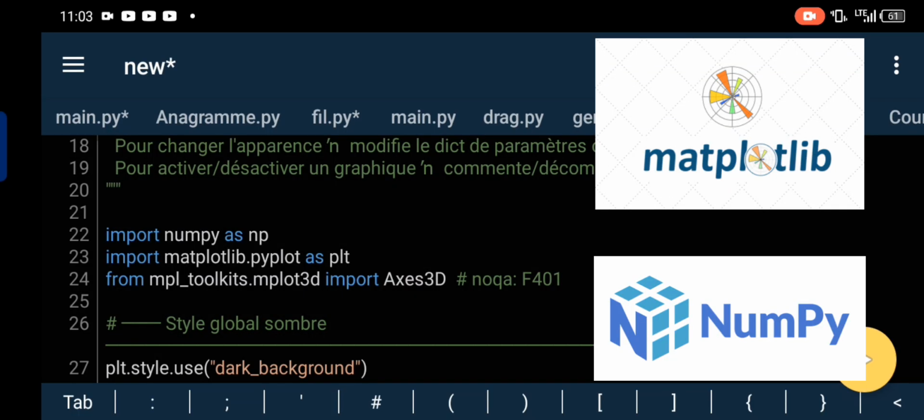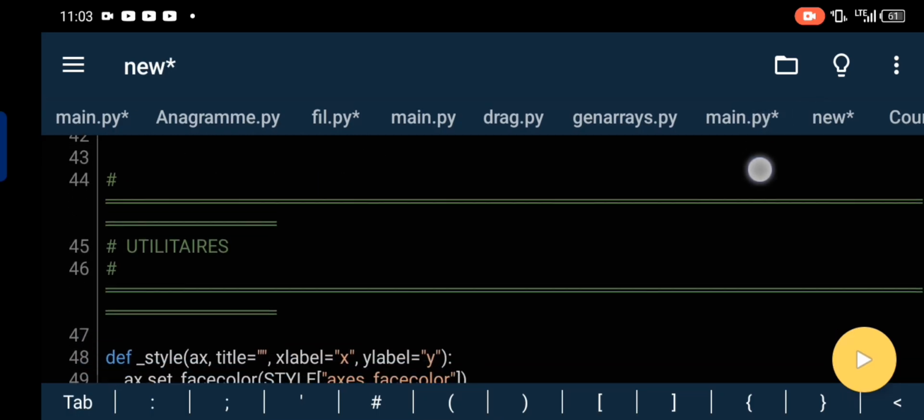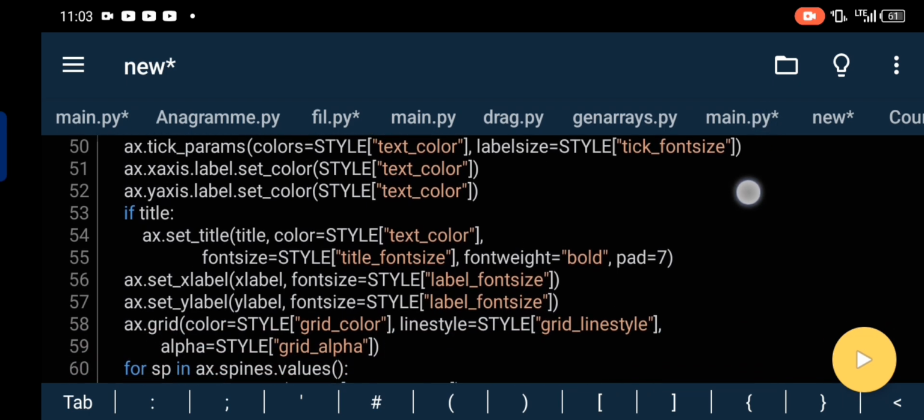We need Matplotlib and NumPy to be installed before we start. The principle is simple. We create and edit a dictionary, configure the axes and describe the functions to plot. We shall import the necessary libraries here, then set the general style here and set up some utility functions to manage the axis styles, legend and color.